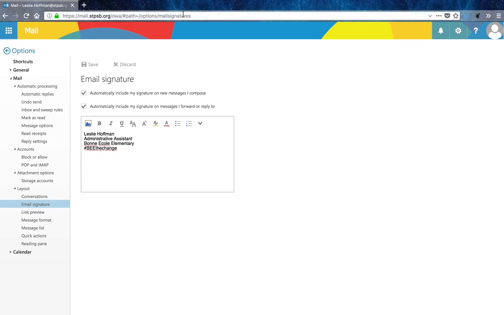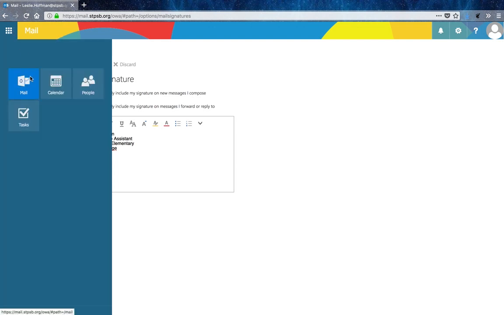All right, moving on, to navigate through the web app, you're going to use this grid right here at the top left corner and click Mail.